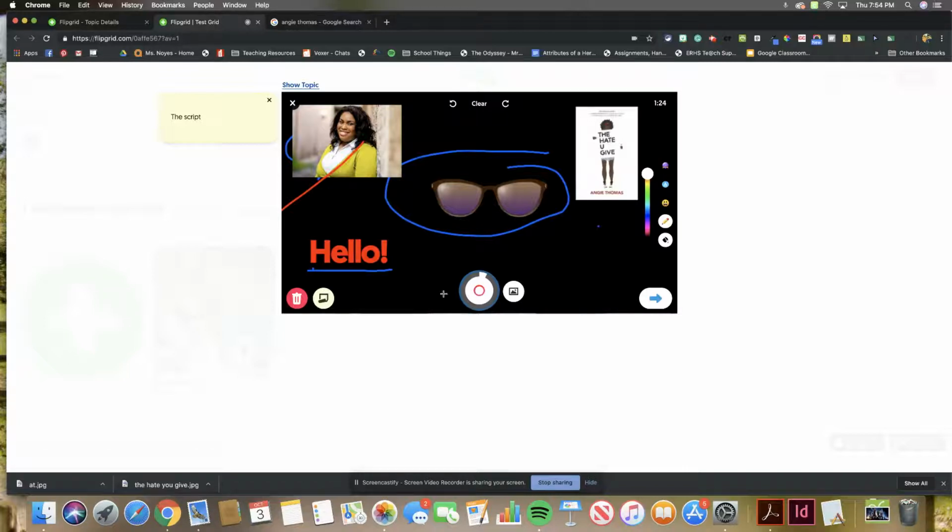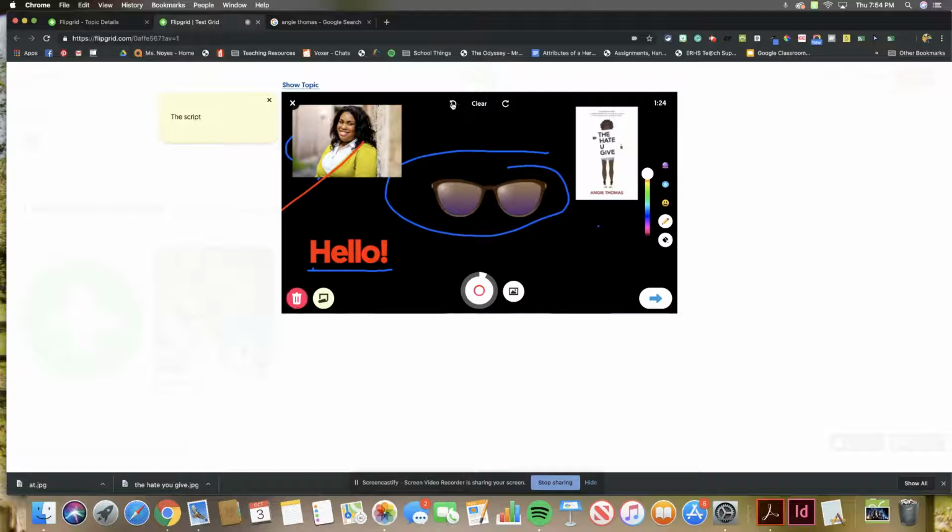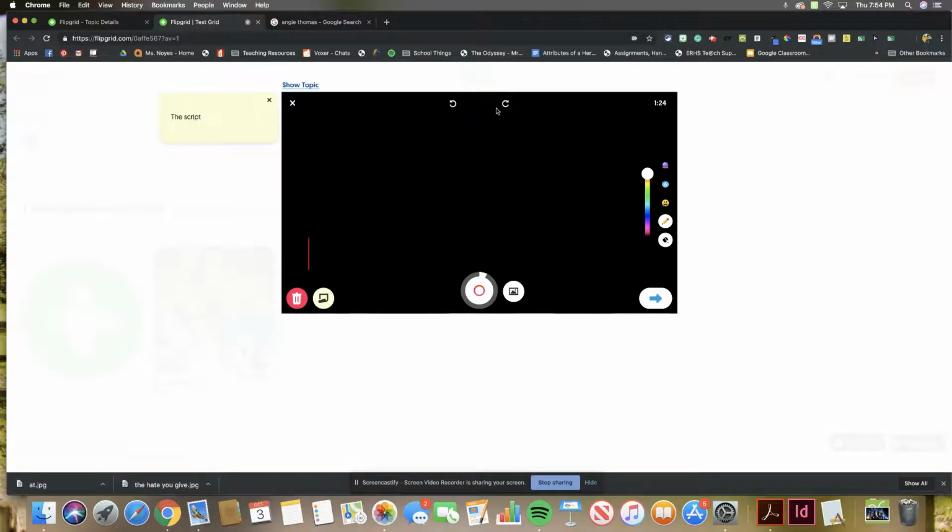If you want to get rid of your whole thing, you would select the trash bin right here. It will delete everything though. So you want to make sure that that's something that you want to do. These right here are the undo and redo buttons, and then clear would clear the entire thing. So just be careful with that clear button. It doesn't really warn you.